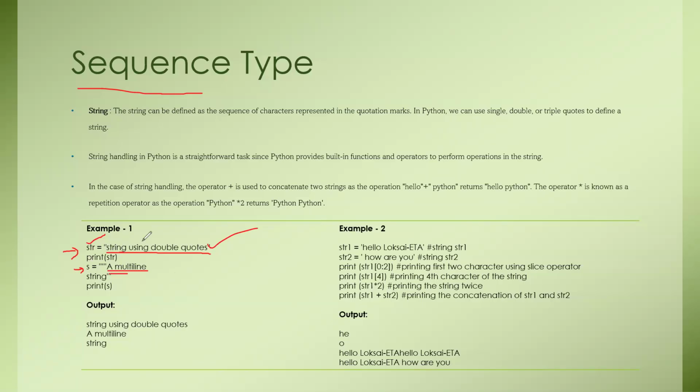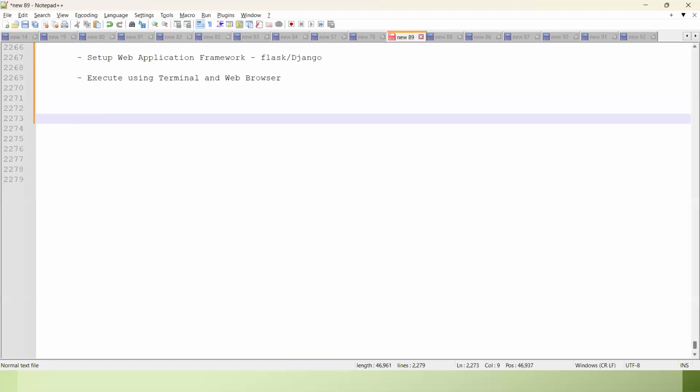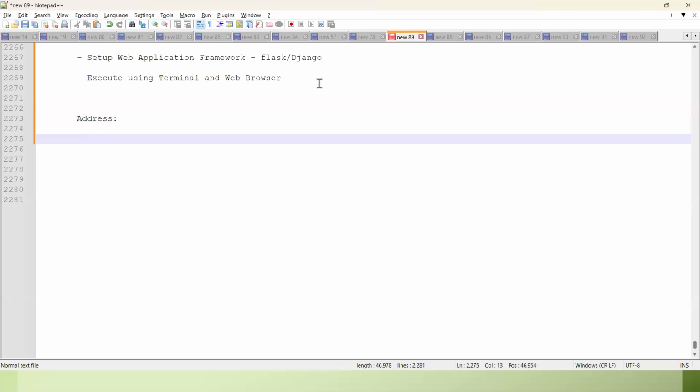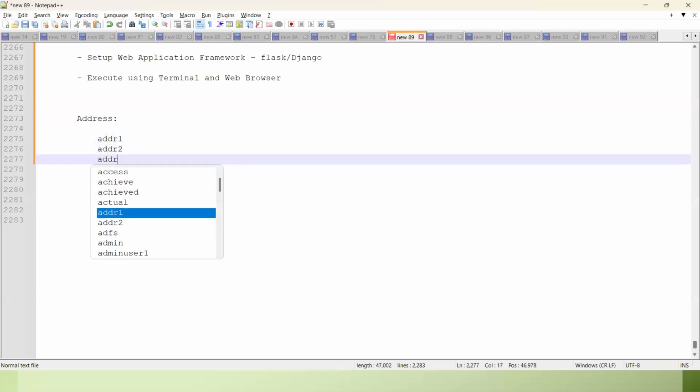In which scenario will we use it? Say for example, I want to collect some input from the user, like an address. When we talk about an address, we'll have three different variables, right? Address 1, address 2, address 3, correct? All these can be consolidated into a single variable, or we can consider all of these as multi-line data.